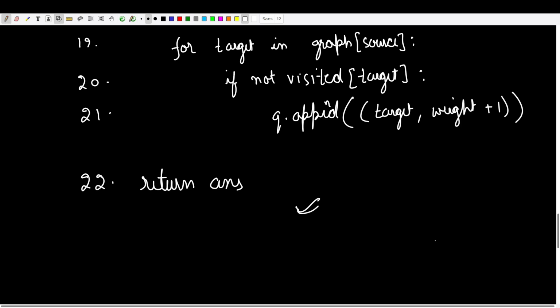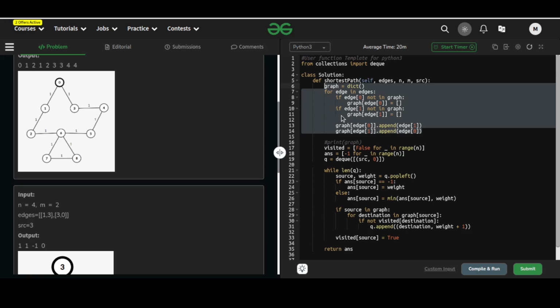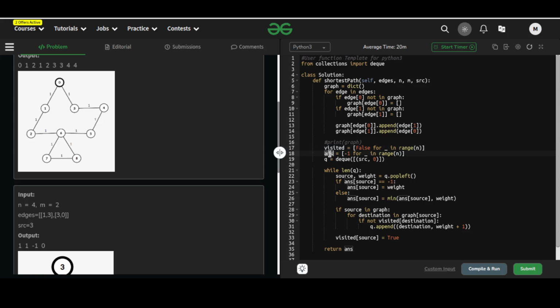Now let us see how we have implemented this in Python. The Python implementation is the same as what we have discussed. Over here we are forming our adjacency list. Once we have formed our adjacency list, we are initializing visited, answer and queue. Then we are iterating on queue while queue is not empty. So this is the logic for BFS.